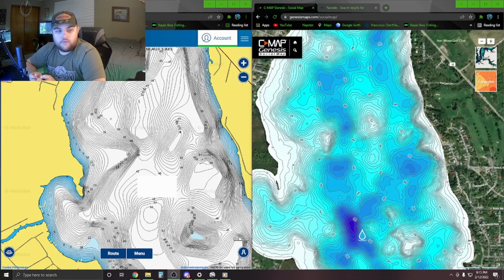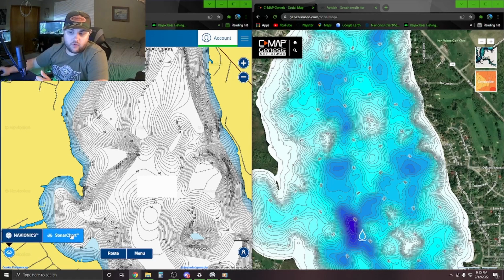is because you're going to get little differences between the lakes that you're fishing. So right now on the left hand side, I have the Navionics pulled up, and on the right, I have C-MAP. As you can see, there is a huge difference. And just so we can make sure we are on Sonar Charts, this is the most updated version of Navionics.